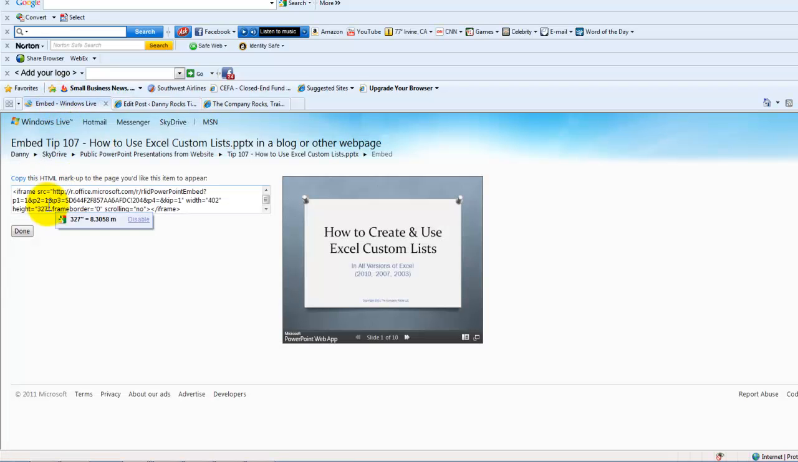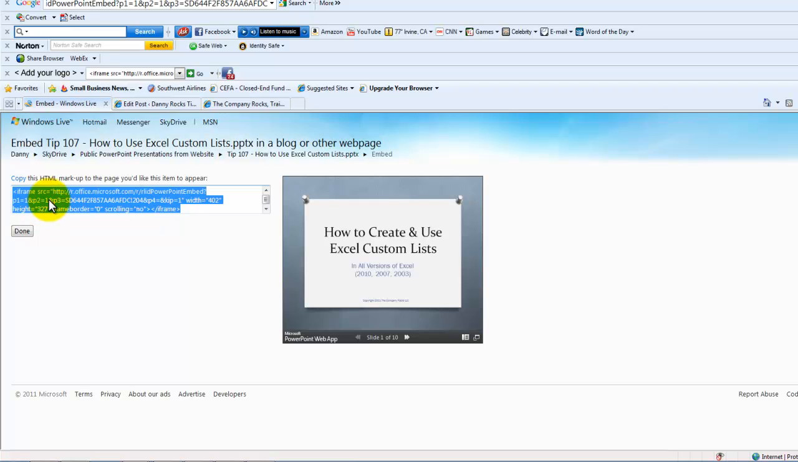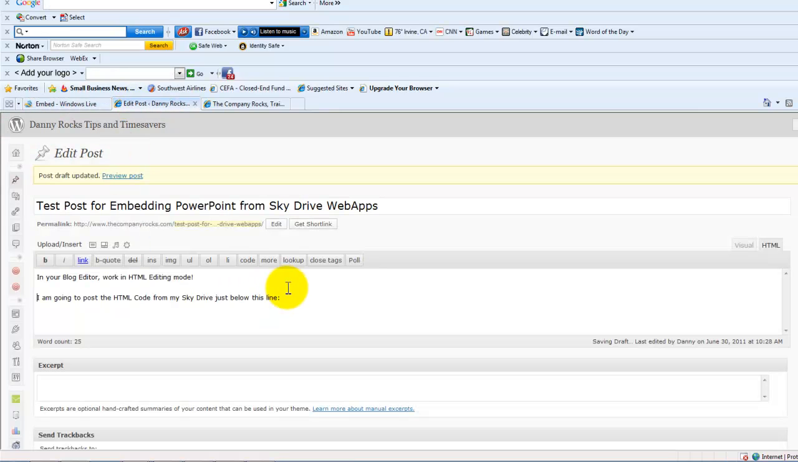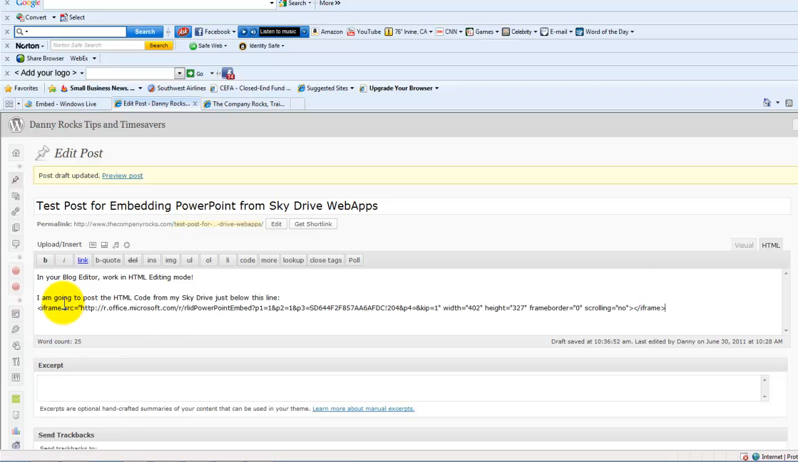Now I'm going to show you how to get there. I'll show that in a second, but I just want to show you how we get it into the blog. So click in here and use a keyboard shortcut, for example, Control C to make a copy of it. Now let's switch back into the blog, determine where you want to place that, and in this case I'll right mouse click and I'll say paste that code. So the code that I got off of my SkyDrive is right here.